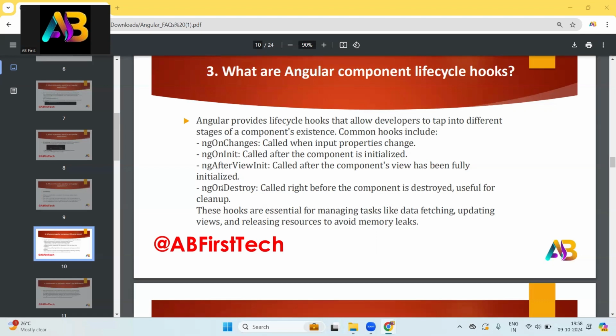Then at the end, ngOnDestroy is called before the component is destroyed. This is useful for cleanup. These are the essential hooks for managing tasks like data fetching, updating views, and releasing resources to avoid any memory leakages.